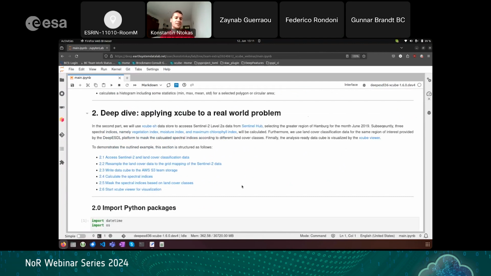So this brings us to our second part, which is the actual deep dive. For this, we want to use Sentinel-2 Level 2A data, which we get from the Sentinel Hub, and we use our plugin XCUBE SH. And we select the greater region of Hamburg, for the month June 2019. Then we will calculate spectral indices based on the spectral bands, and we calculate the vegetation index, the moisture index, and the maximum chlorophyll index.